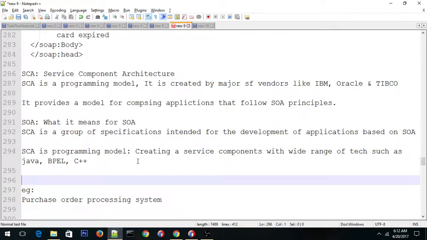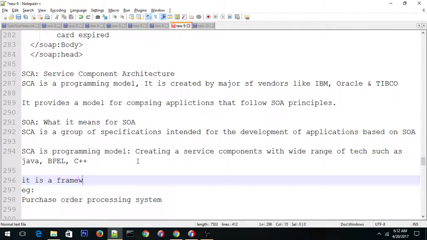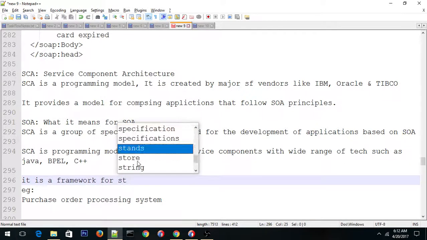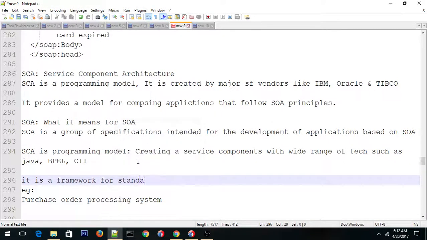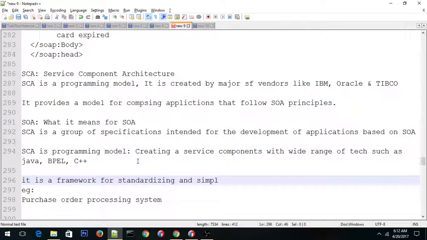If I call this a framework, it's a framework for standardizing and simplifying. Don't consider spelling mistakes here.